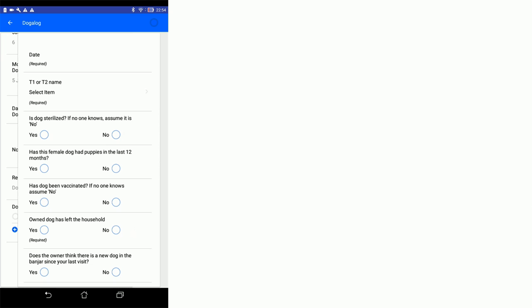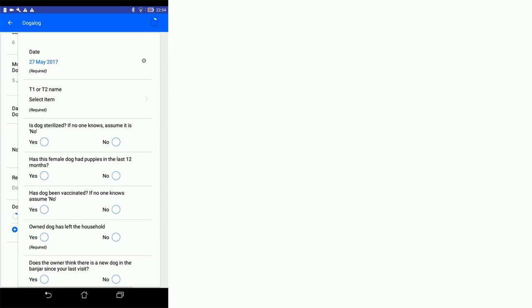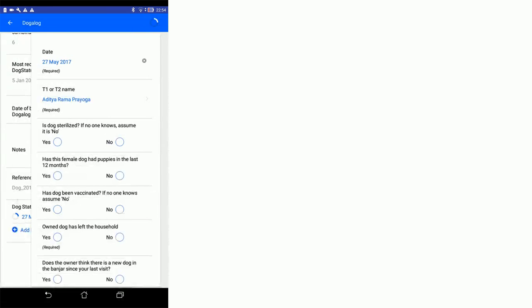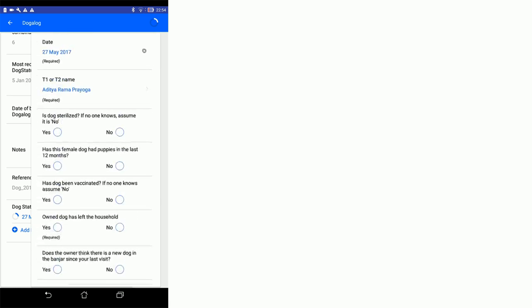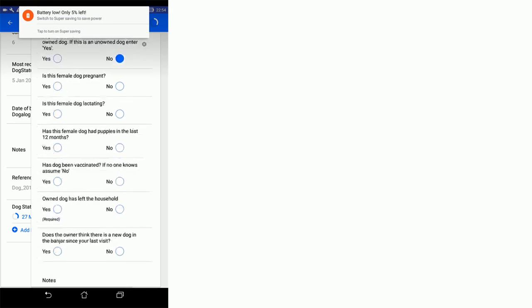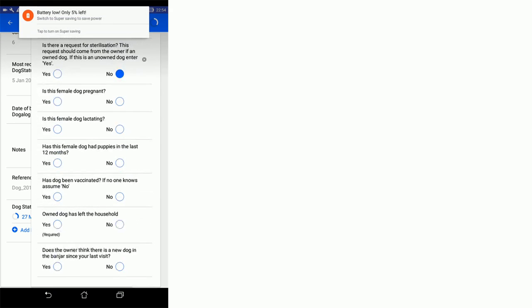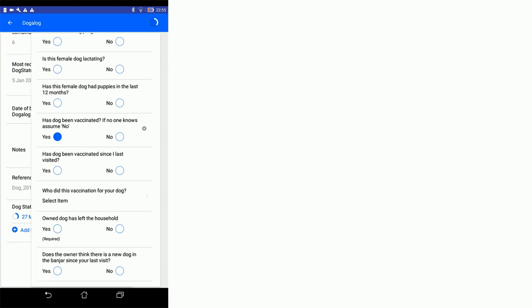So we're revisiting a dog, and we start to fill in the information related to that revisit. So we fill in the date, we fill in who we are. I'm going to be Rama for this experiment, and then we can start to answer these questions. So not sterilised, not requesting that. Oh, running out of batteries. Better go quicker. And it's also got this bit about, has the dog been vaccinated? And you know, okay, it has been vaccinated. Next question, has the dog been vaccinated since I last visited?